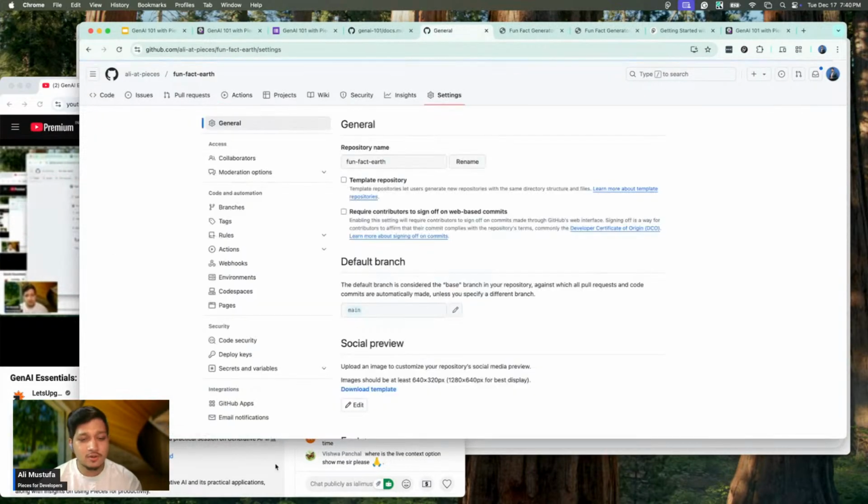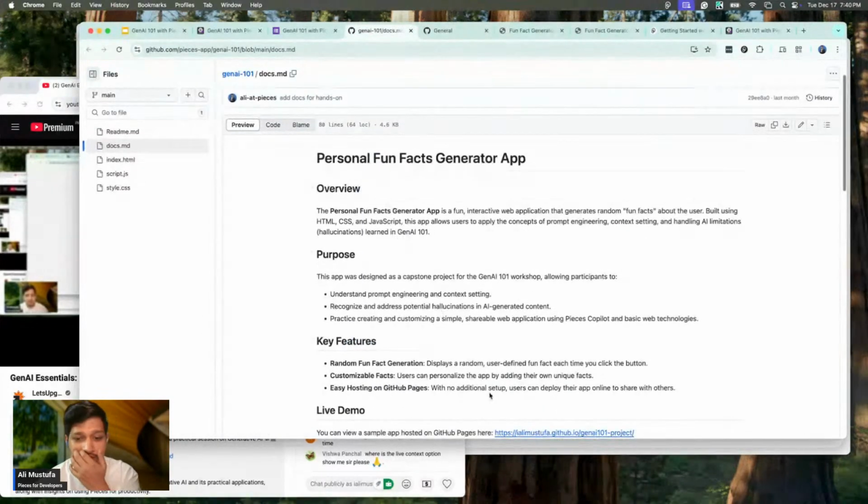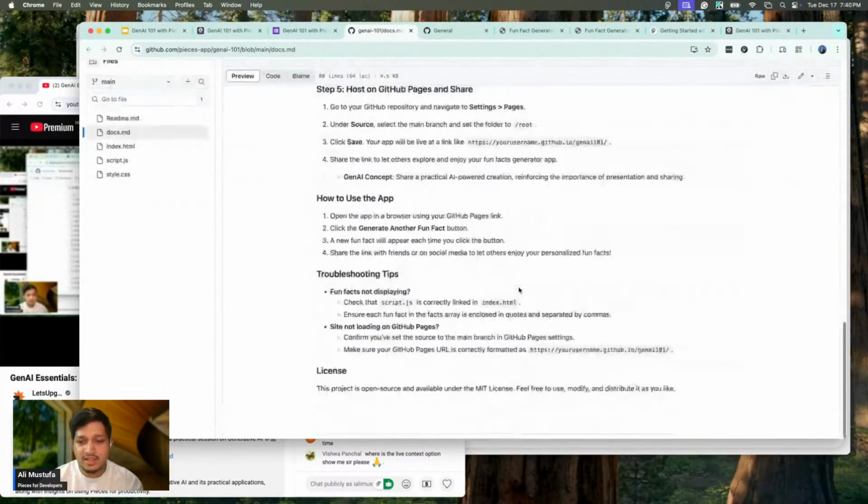Cool. So that's about it. I hope you're able to see that. Now I'll demonstrate an awesome feature in Pieces. So what is this awesome feature? You look at this page, right?